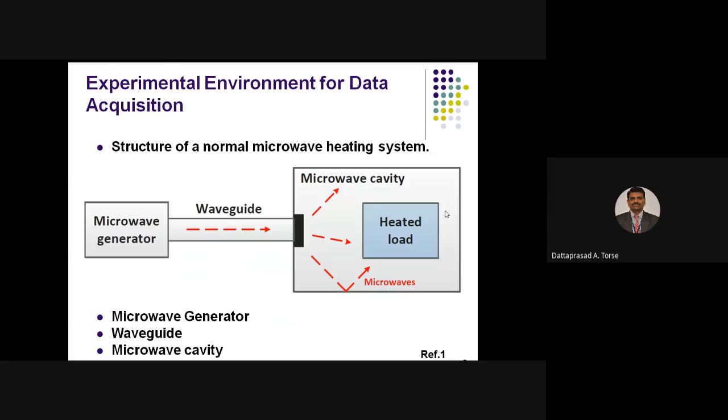This was the structure, very similar to the previous diagram: a microwave generator, waveguide, and microwave cavity. I will not go into detail because every faculty member who works in a microwave laboratory understands these basic requirements. Of course, we do it with the help of a klystron, but in industries, due to the high power, a magnetron is used.